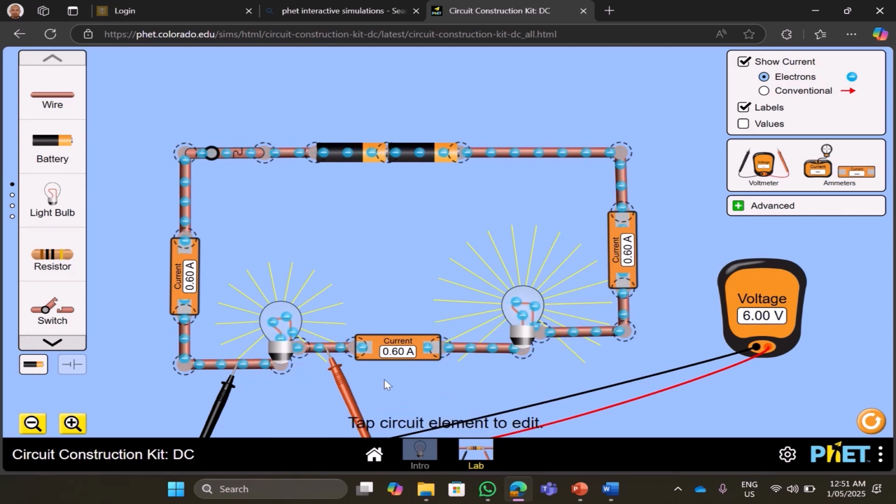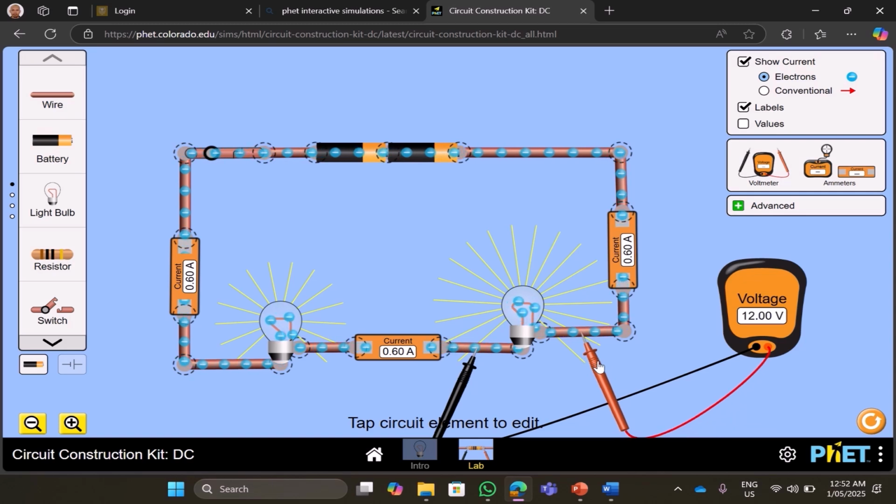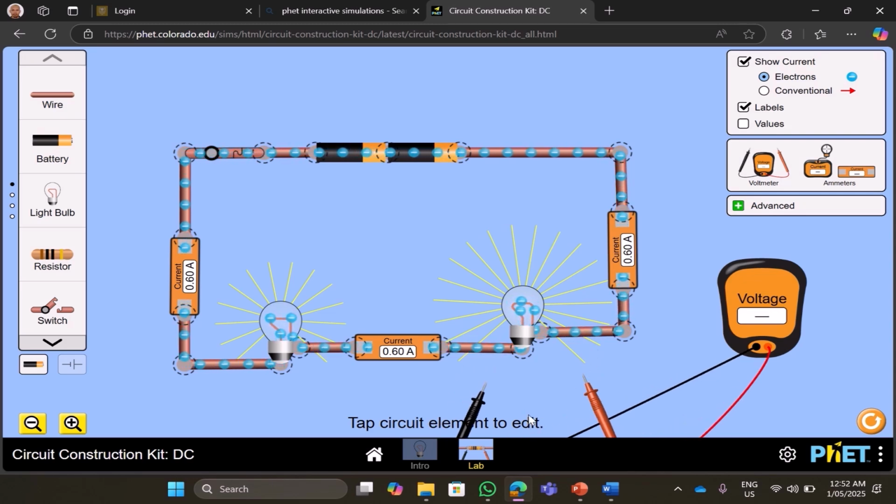We will apply the same thing to the second light bulb. But do not forget the voltage reading on the first light bulb, which is 6 volts. On the second light bulb, we have a voltage of 12 volts. Since both bulbs are connected in series, the total voltage should be equivalent to 18 volts.